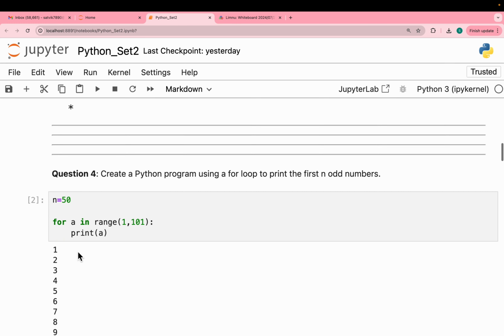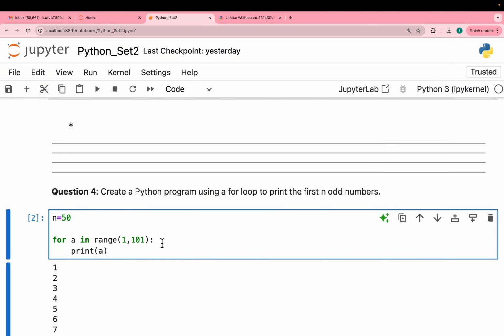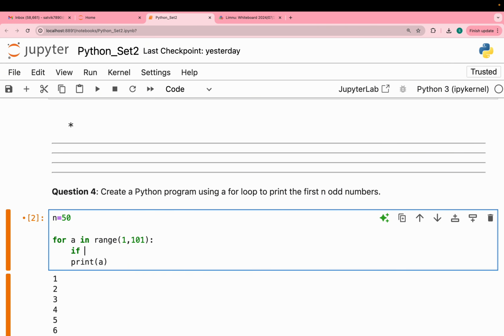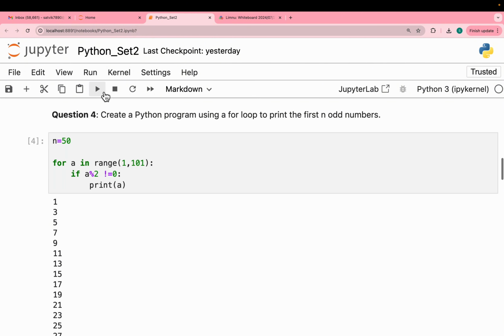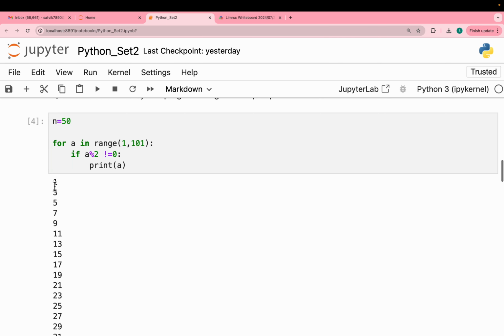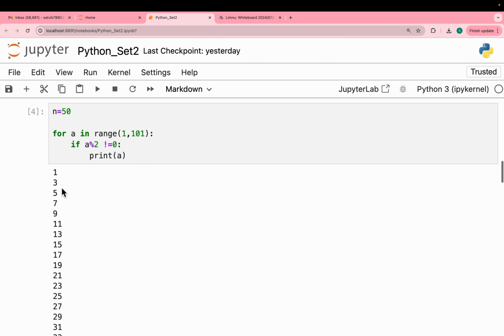Now what I need to do, I need to print the first 50 odd numbers. So what will I do? If a percentage 2 is not equal to 0, then print a. So we will do this, and see, we got 1 3 5 7, something like this.